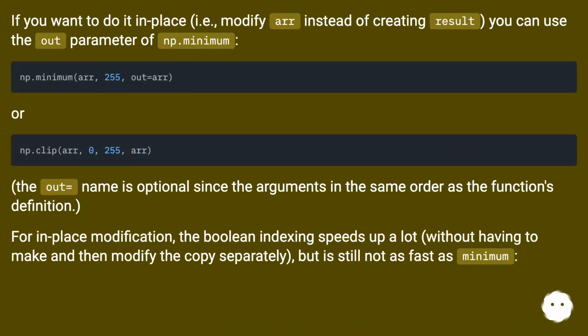If you want to do it in place, i.e., modify R instead of creating result, you can use the out parameter of np.minimum. Or the out= name is optional, since the argument is in the same order as the function's definition. For in-place modification, the Boolean indexing speeds up a lot, without having to make and then modify the copy separately, but is still not as fast as minimum.